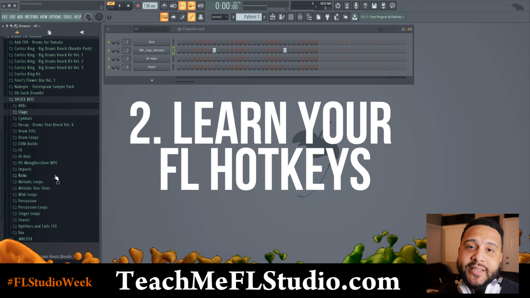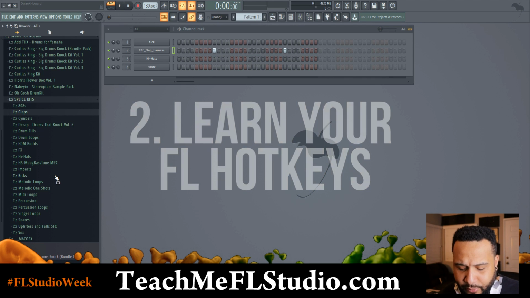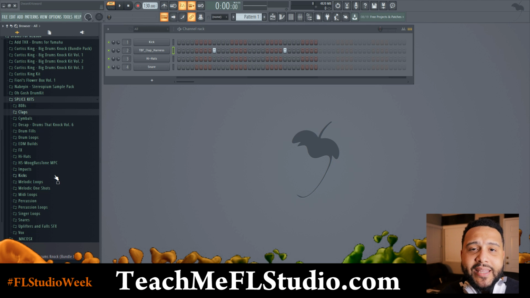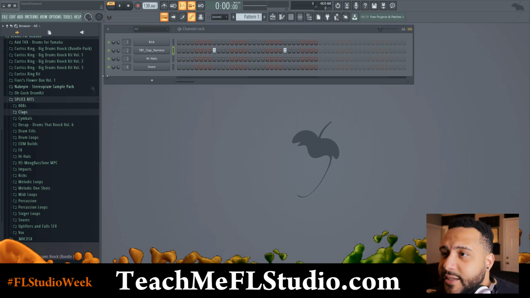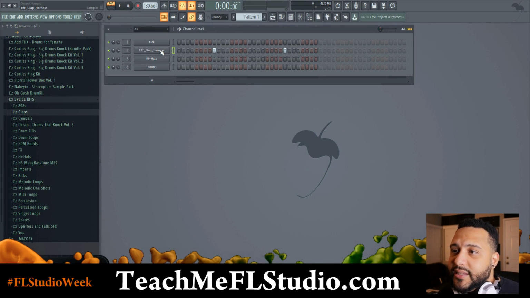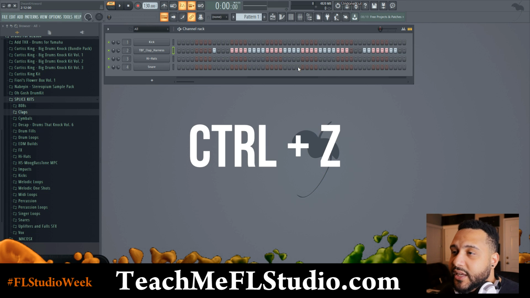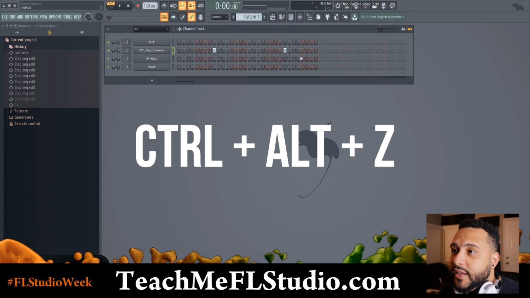Workflow improvement number 2. You gotta get used to some of these FL Studio hotkeys. Now, what are the hotkeys? Basically, if you go to your keyboard, there are certain keys that if you press them together, I can't believe I'm explaining this, but some people just don't know. If you press certain keys together, they trigger an action. For instance, if I go here to the playlist, say I don't wanna have this pattern in here anymore, say I messed up, I can go to Control X or Control Z. Control Alt Z to get rid of this stuff.